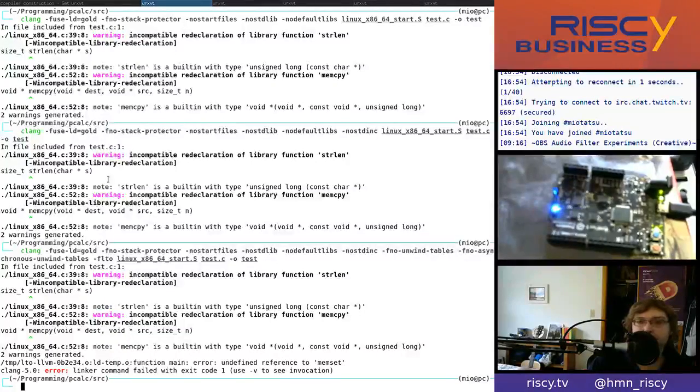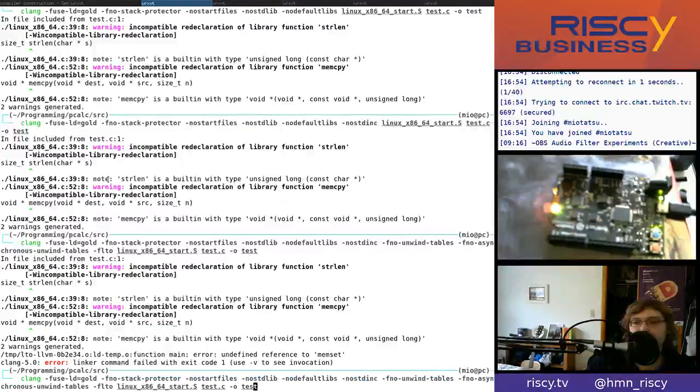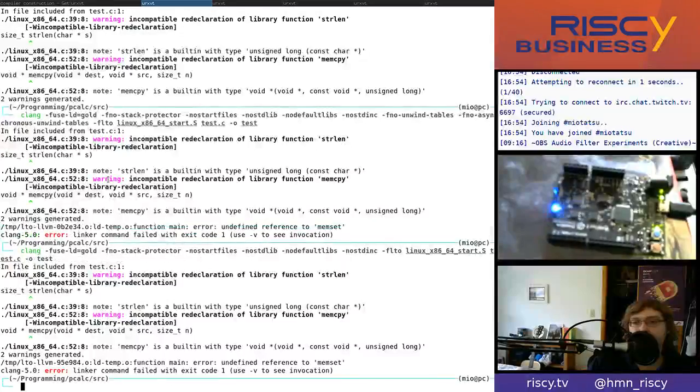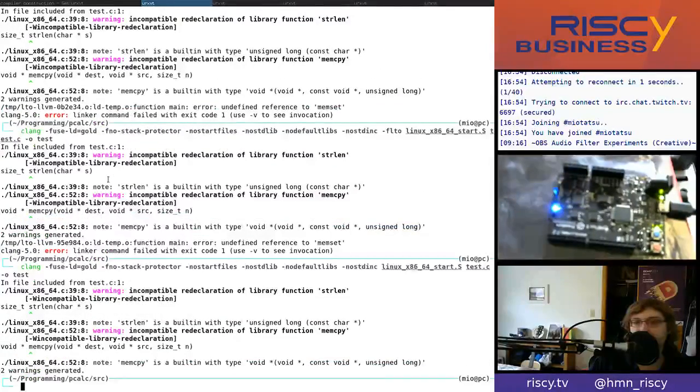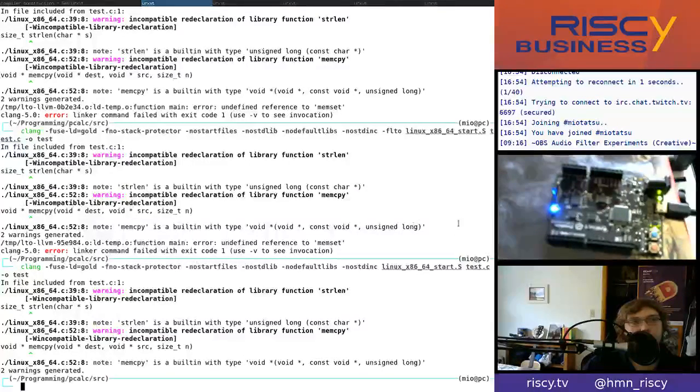Aha. So I said I suspect it's link time optimization. So we're going to take out these two and test that theory. Yes, it fails with link time optimization turned on. Interesting. So we found our problem.